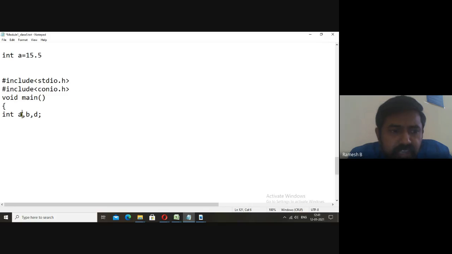Here identifiers are a, b, and d. These are known as identifiers, and among the identifiers, they are known as variables. Int is the data type. Identifiers can be anything. We can use n1, n2, result, or we may declare difference. So in this program, I'll be declaring three variables: n1, n2, and difference.